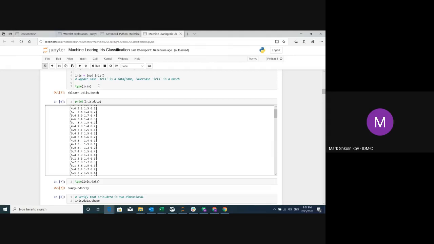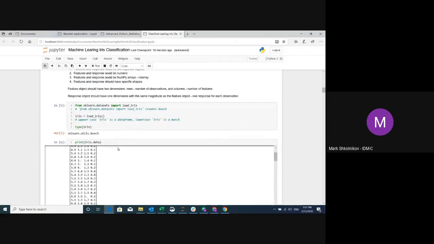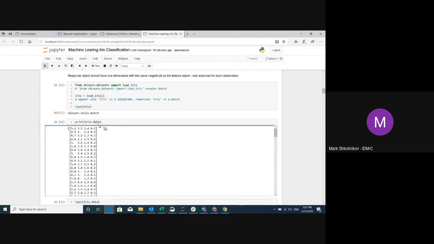So again, this is a very good habit in Python: always check the data type, because how the operators will be applied very much depends on the data type. In the bunch, we can have iris data. So one of the components of the bunch would be iris data, and we print it, and it has only numeric data. So first is sepal length, width, petal length, width. So just numbers, nothing else. That is the requirement of Sklearn.